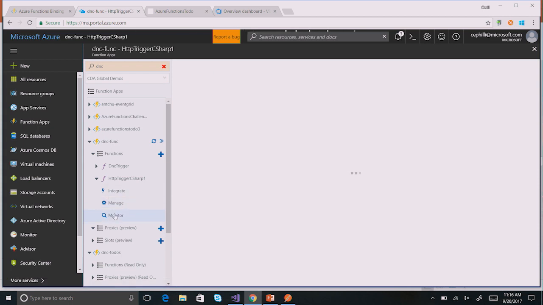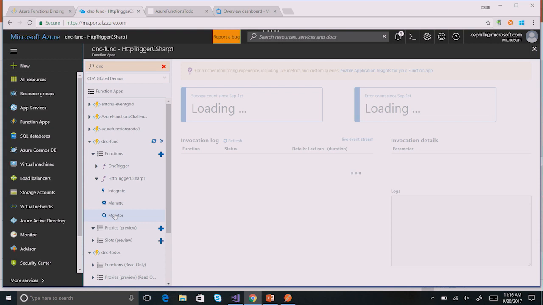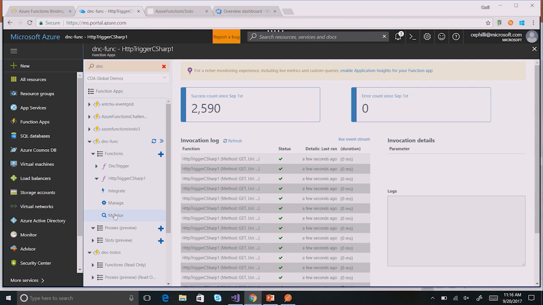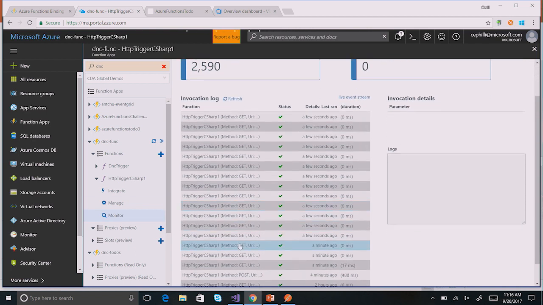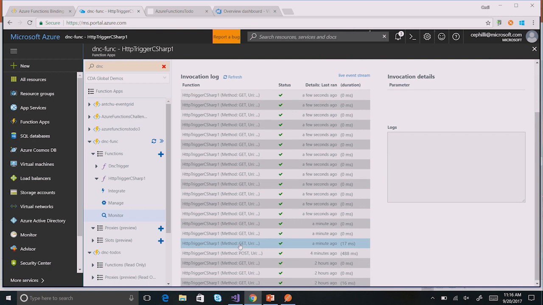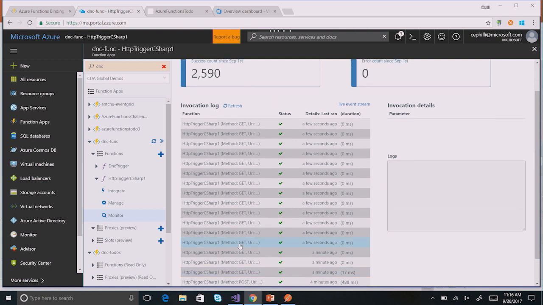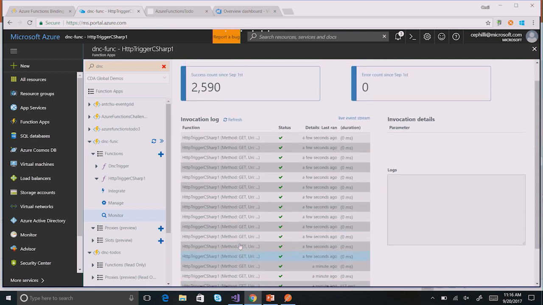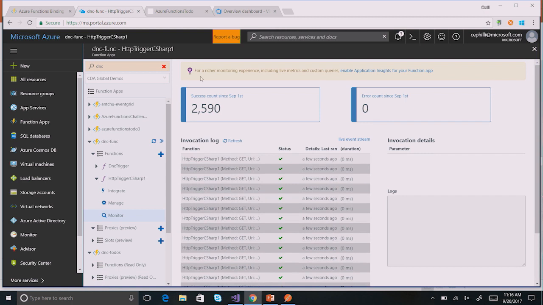Also, I can hit this monitor tab. Inside of this monitor tab, I can get some basic information about how and when my function is being called. So we're going to just give it a few seconds. And you'll notice here, these are all the calls that are being made. Right? And again, these are all coming from that trigger that we created a little while ago. And notice it's kind of just going. All right, great.